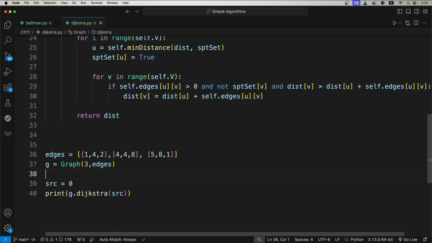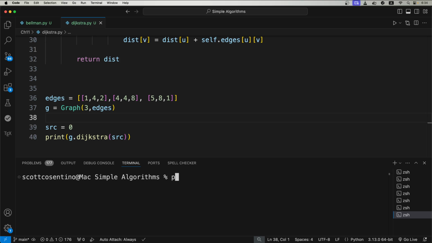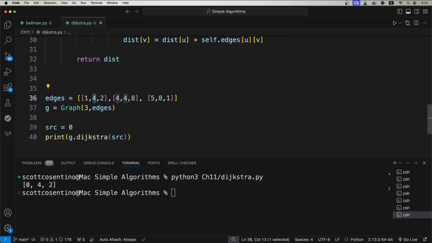Just to show that this generally does work, we take this graph here, we can run it through from a source of 0 as an example. And when we actually do that, what we'll find is that we get 0, 4, and 2. So the distance from 0 to itself is, of course, 0. The distance from 0 to 1 is going to be 4. We see that we have a direct edge from 0 to 1. That gives us a value of 4. The distance from 0 to 2 is generally going to be 2 because, again, we have a direct edge between those two possible values.